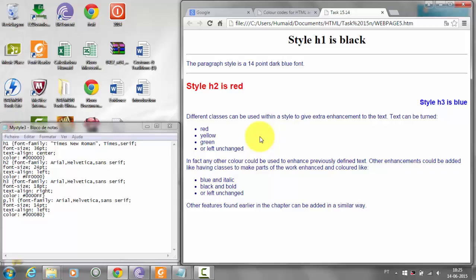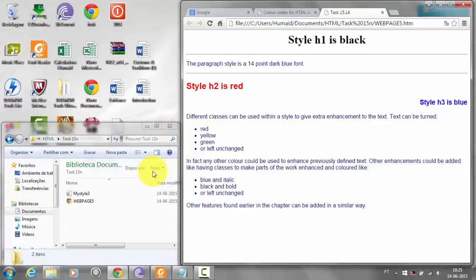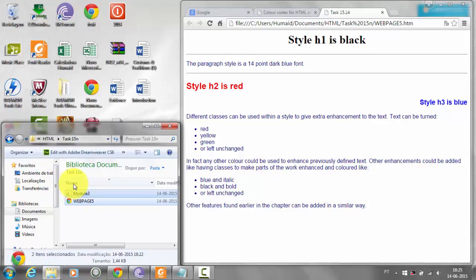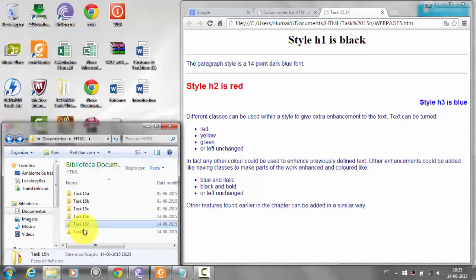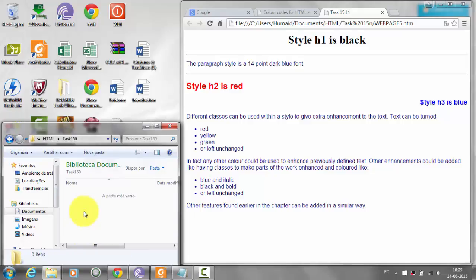Copy all the files from the task 15N to the folder of task 15O. Yes. Now, from the task 15O, open the file mystyle.css in your text editor and the web page in both the text editor and your web page browser.